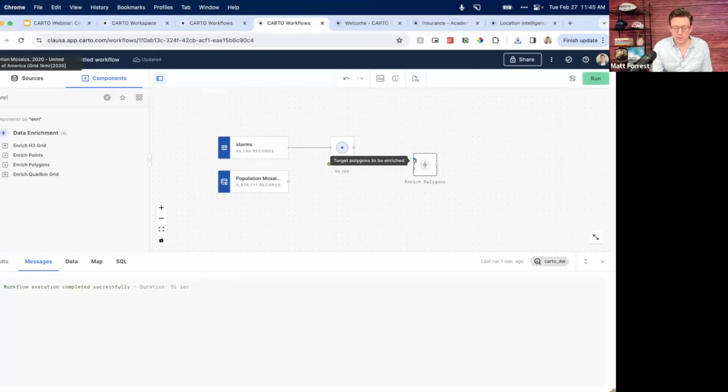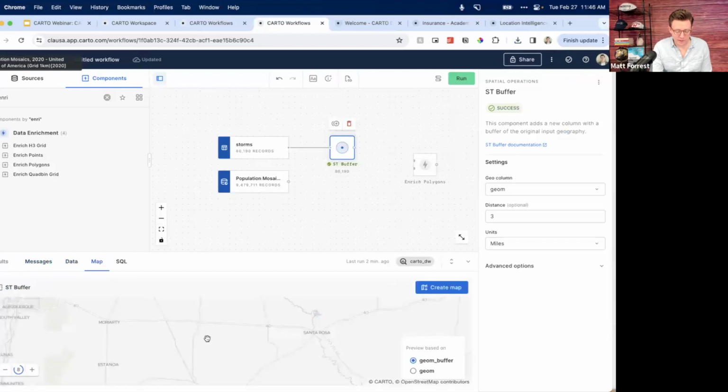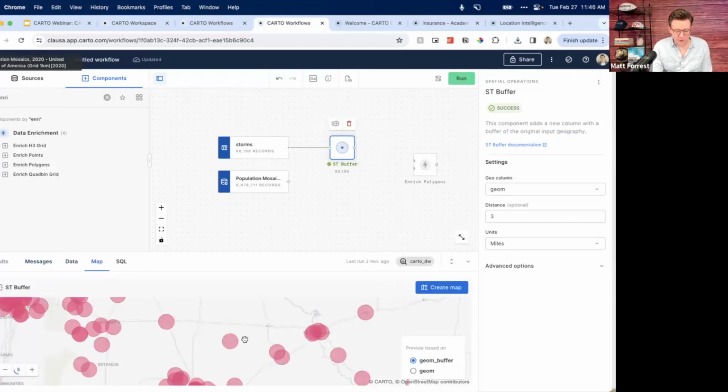So these are the polygons we want to enrich. This is the buffers in this case. To validate that we have everything here, we can see all of our storms, and we should see these nice little 3-mile buffers around all of our points, which is exactly what we want. So let's go ahead and take that and join it up over here.